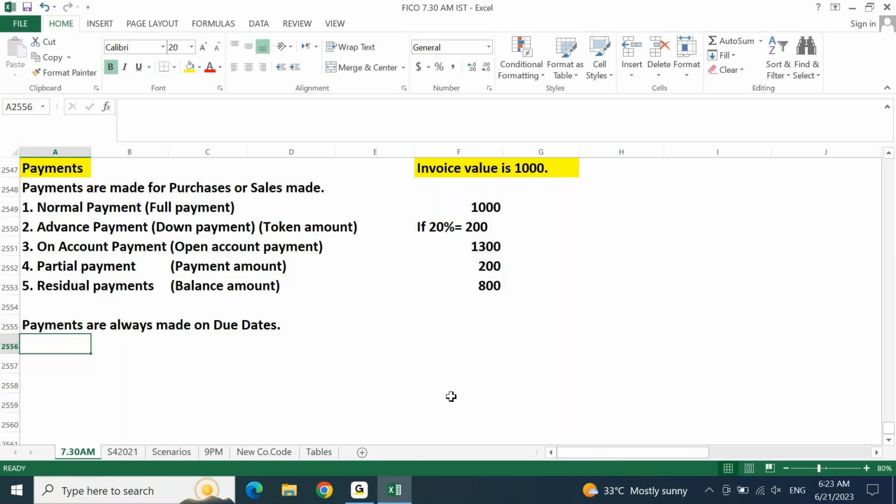To calculate the payment due date, what is required? Based on payment terms, or terms of payment. Now, the due date is calculated based on payment terms. Payment terms will tell you how your due date is calculated.